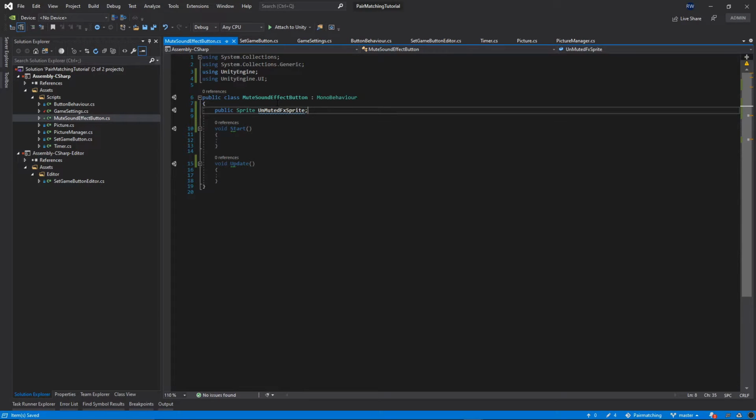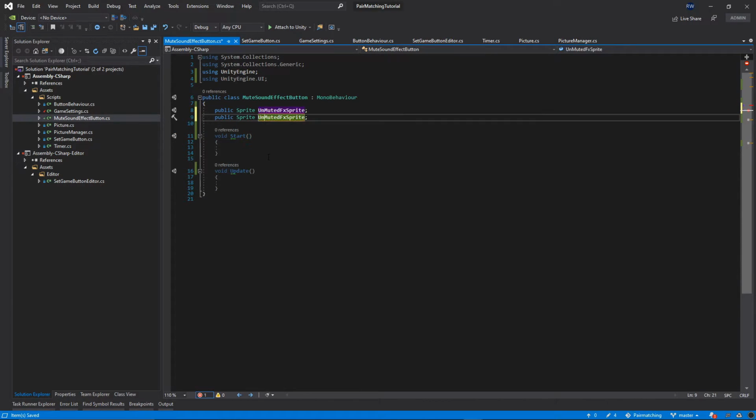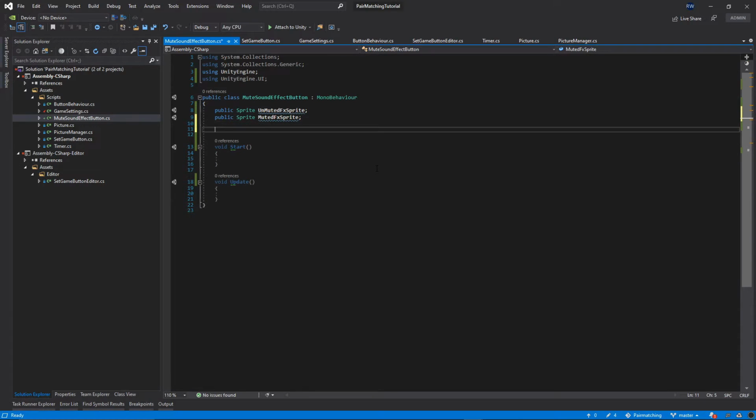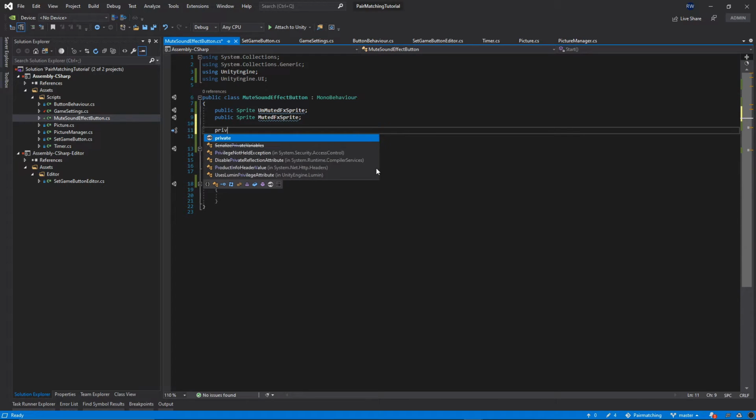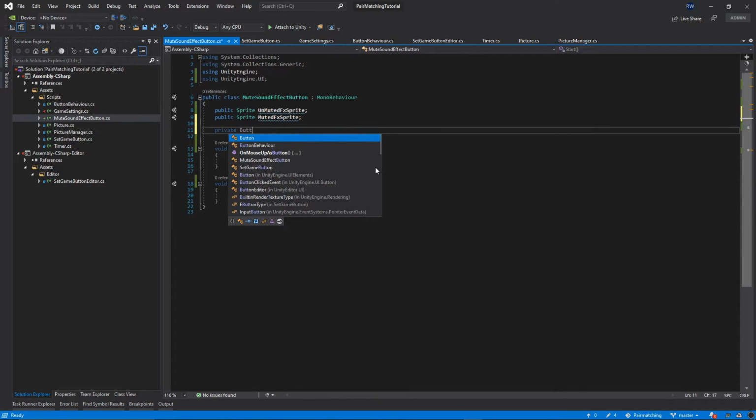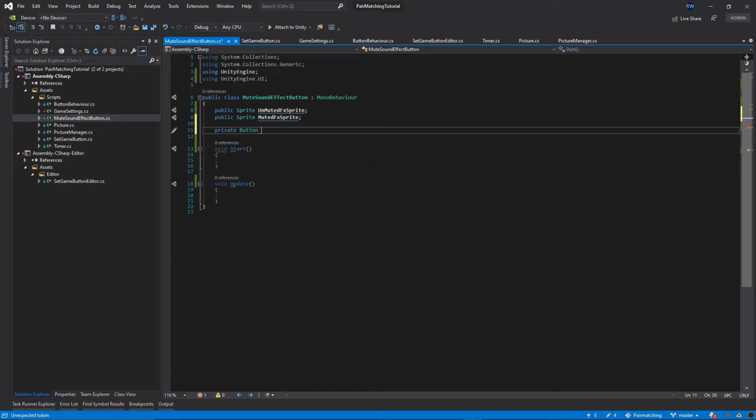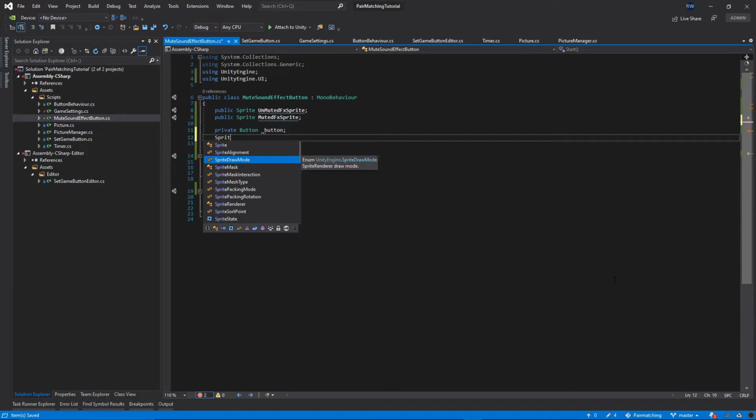Okay, and then one more variable which will be the muted one. So we have two sprites, one for the unmuted state and one for the muted state. And then let's capture the button. So private Button, and I will just call it button. And then I will also capture the sprite state. So it's gonna be SpriteState, and then I will just call it state.